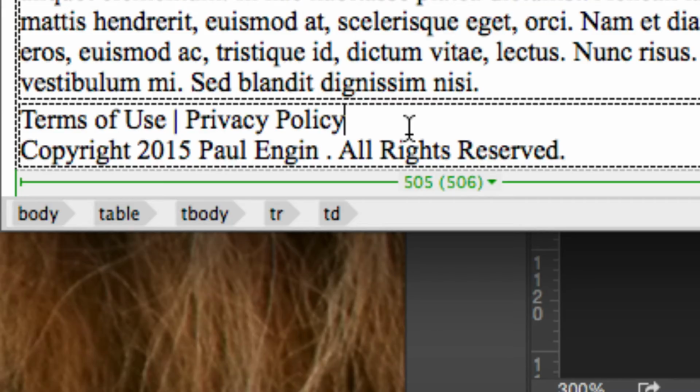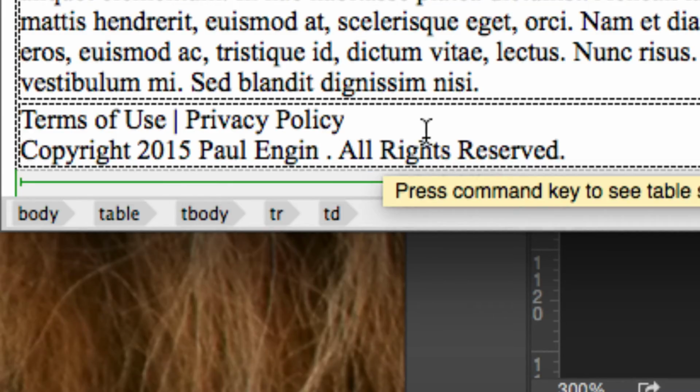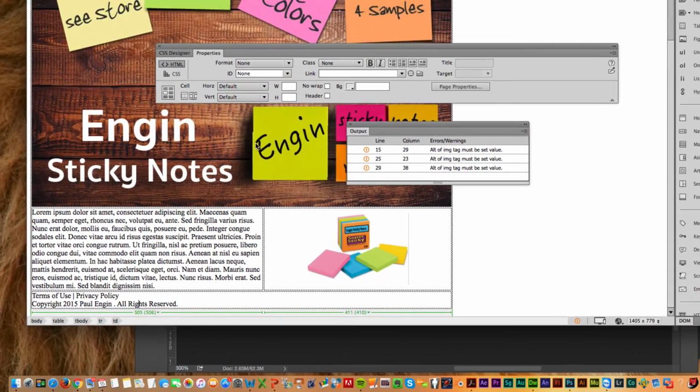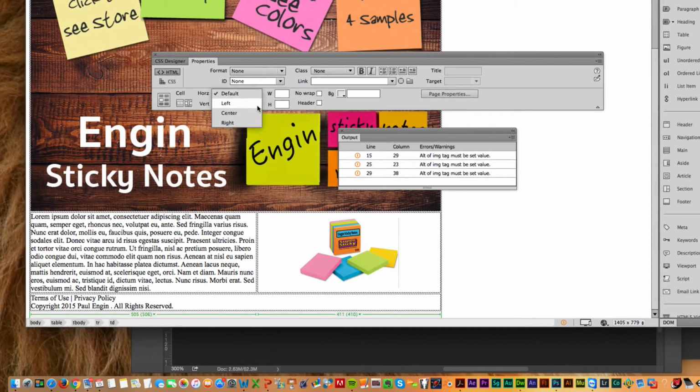All right. So what you should have done is clicked on the cell here, and then in your properties panel, gone into horizontal center, and it should have been centered.